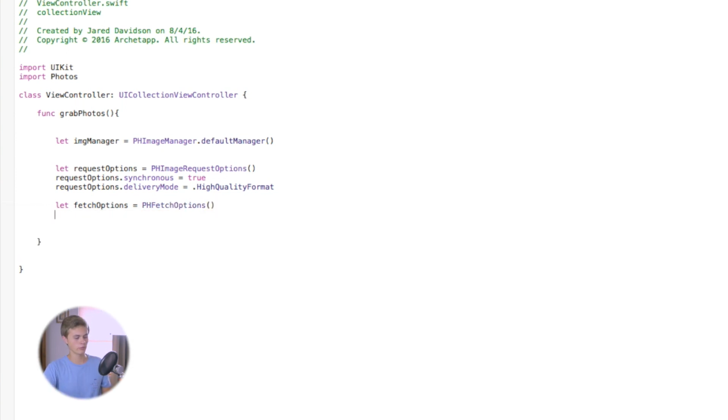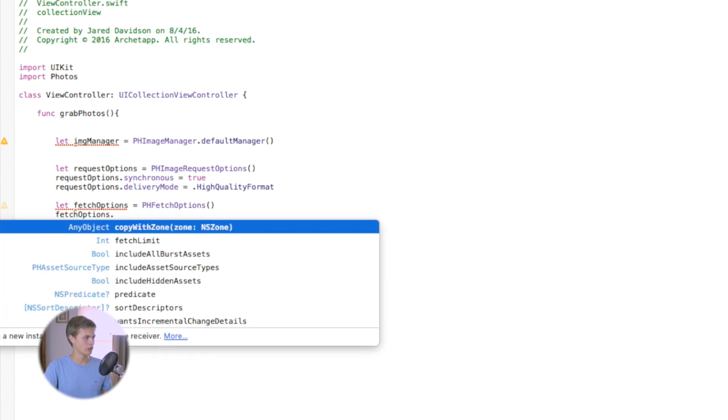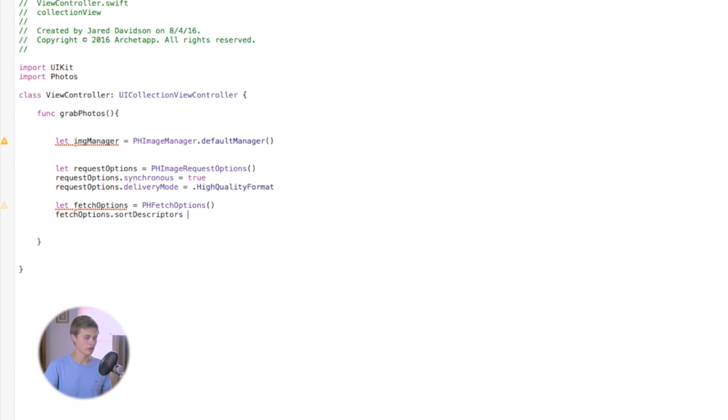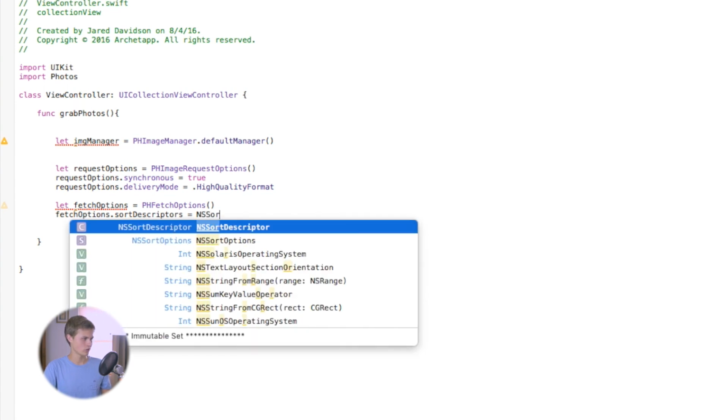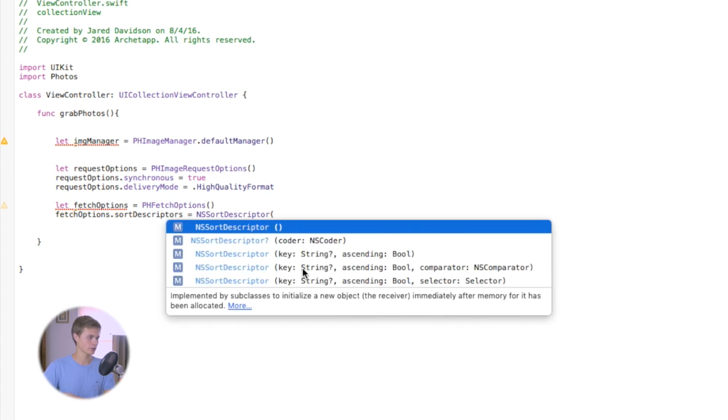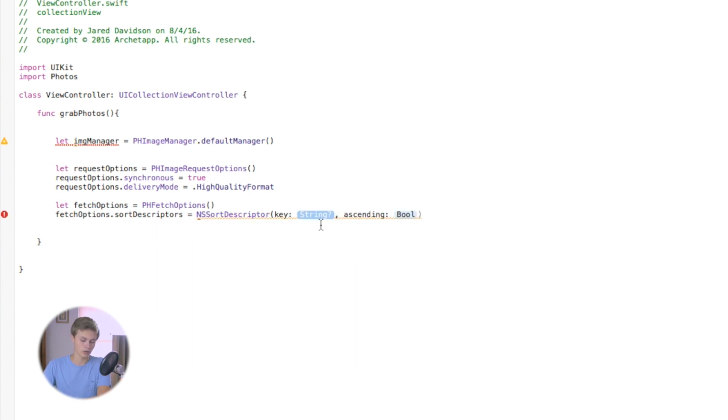Now the only variable that we're going to add in here is fetchOptions.sortDescriptors, and we're going to set this equal to NSSortDescriptor, open parentheses, and inside of here you want the one that says key and ascending. With our key right here, how do you want these photos that are coming in to be sorted? I want them sorted by the creation date. Make sure it is a lowercase c, it's all camel case: lowercase c creation and then capital D Date, like so. With our ascending, we can set this equal to true or false, depending on whether you want the first image to be the first image that shows up or the last image to be the first image that shows up. It's all depending on what you want.